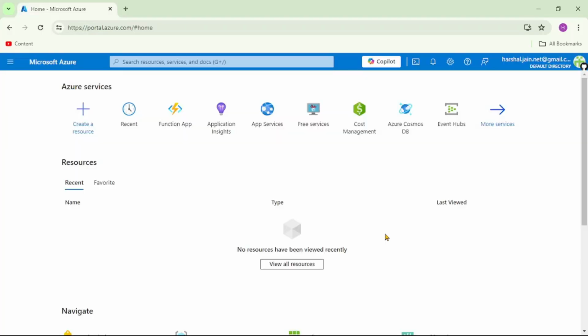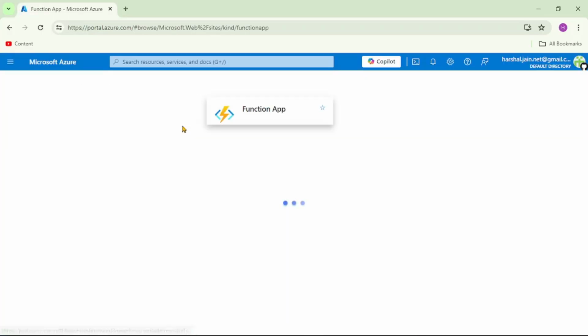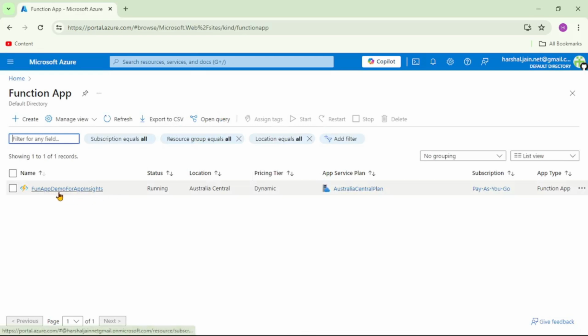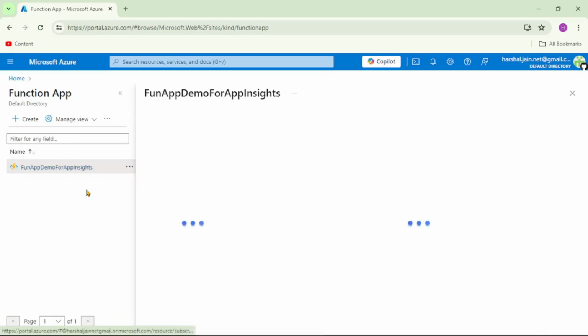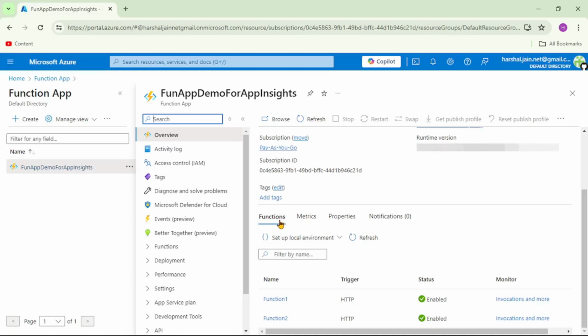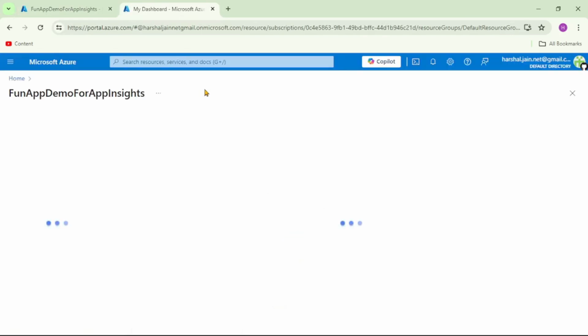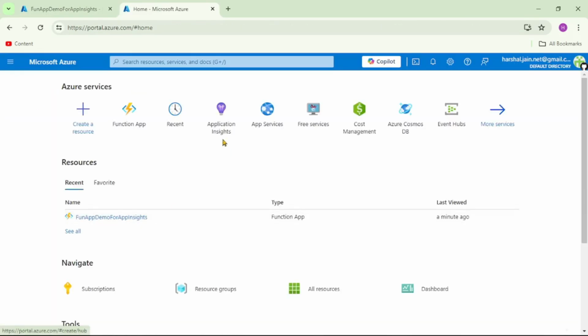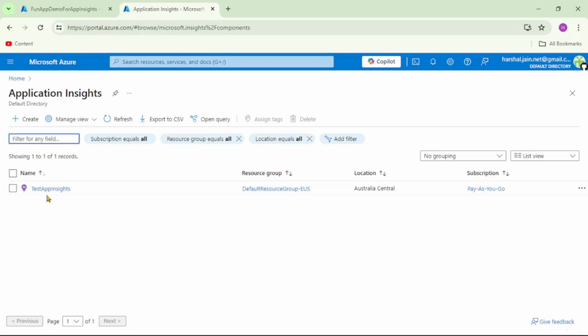Now guys, we are in Azure Portal and let's click on this function app, and you can see function app demo for app insights has been created. Let's open it. We are under overview. Let's go down, and here under functions we can see two functions, function1 and function2. Now let's duplicate this tab and see the app insights which should have been created as part of this deployment. So again let's click on home, app insights, and you can see this test app insights also got created. Let's open it.